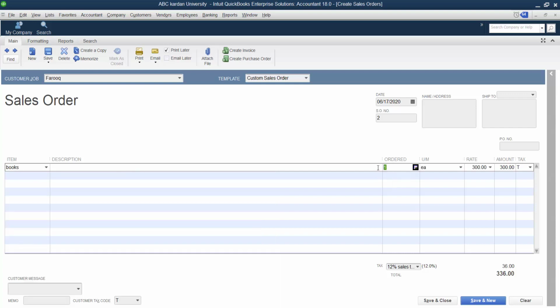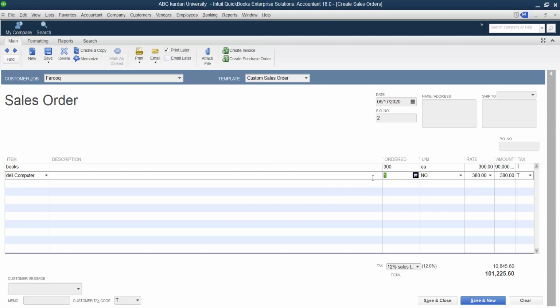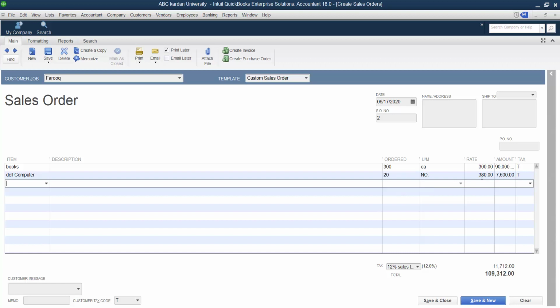For what item you want to make the sales order, and how many quantity. For example, the Dell computer, we want to order how many? 20 Dell computers. The price is mentioned here. Then of course you mention the total amount. How can we find out the total amount? The total amount is found based on price times quantity. Whether it is taxable or not, it will be selected, right? Okay. So in this way, you can make sales orders for the customers.